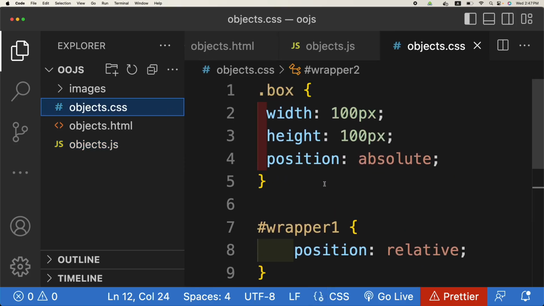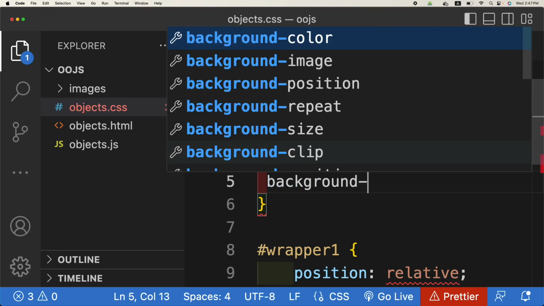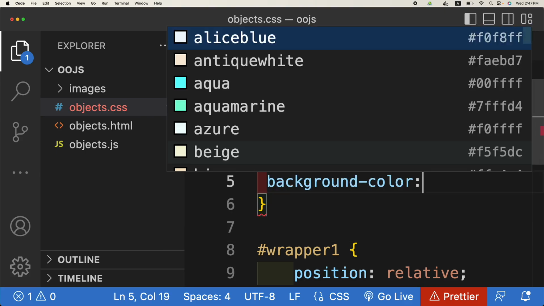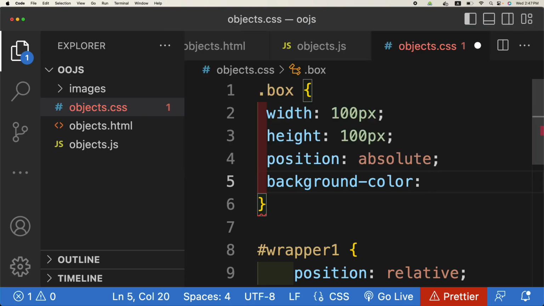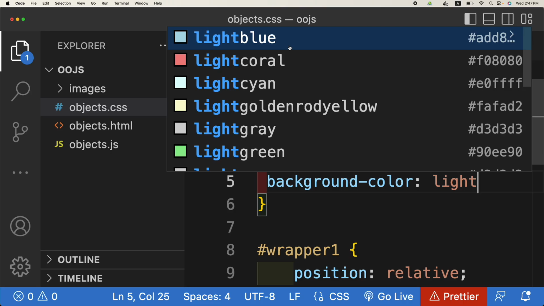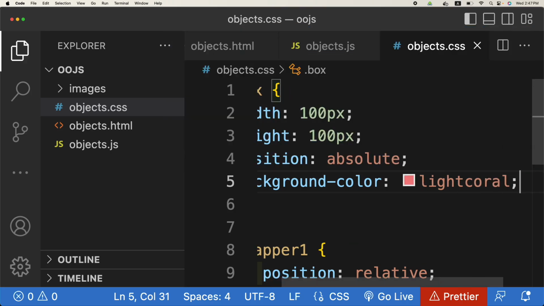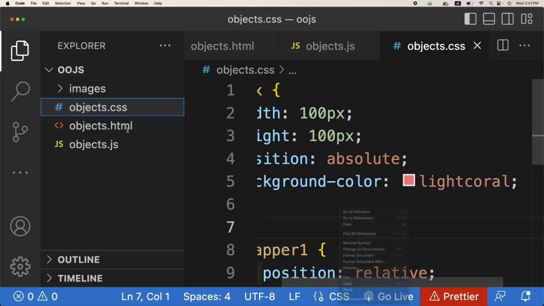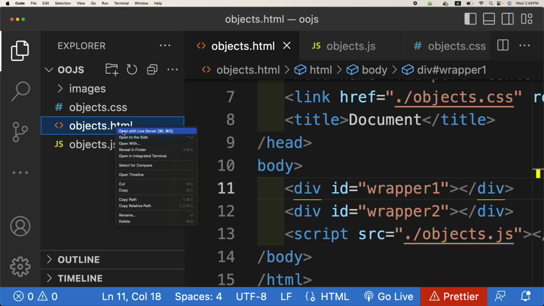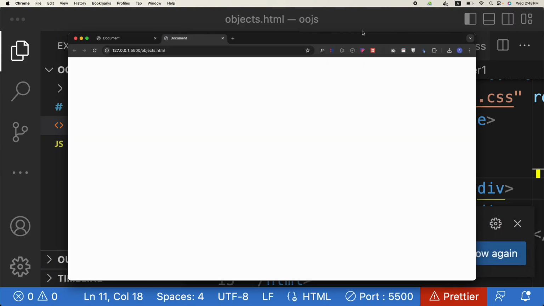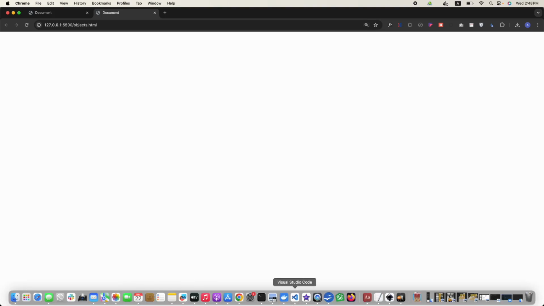and let us give some background color to the box so that we know what the background color is also. Background color, some beautiful color, this one. Okay, so do you think if I just open the object.html, it will be showing this? The box is not visible here. Why? Because exactly we are not doing anything with the object, right? It is just for now a blueprint.